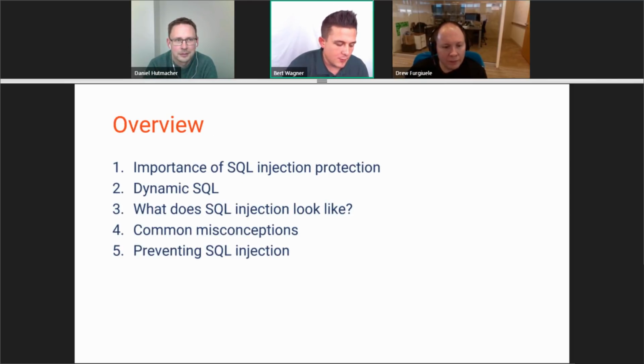And so basically today what we're going to do is run through what SQL injection is, in case you're unfamiliar with it. Why is it important that we're looking at it? What problems can come from it? And then common misconceptions and how to prevent it from happening, or at least try as hard as you can to prevent it from happening on your server.